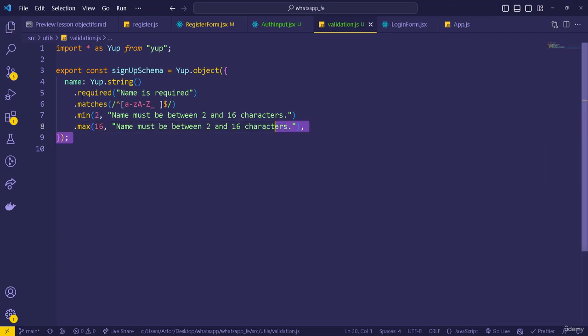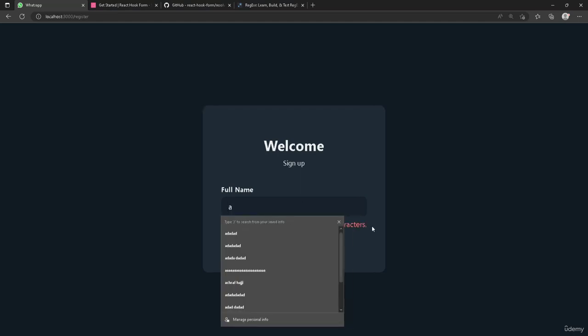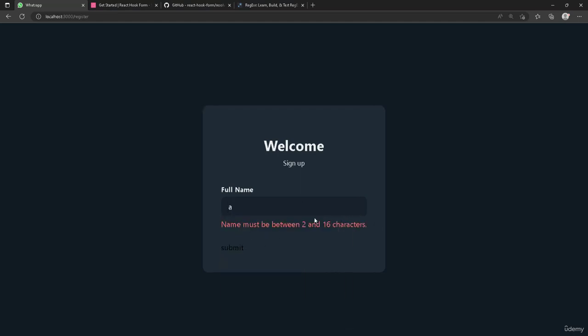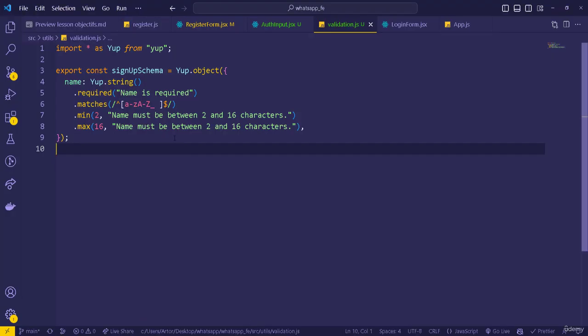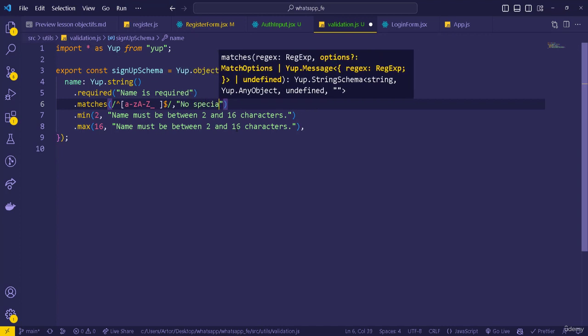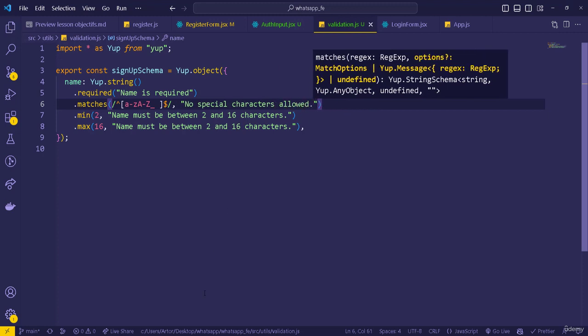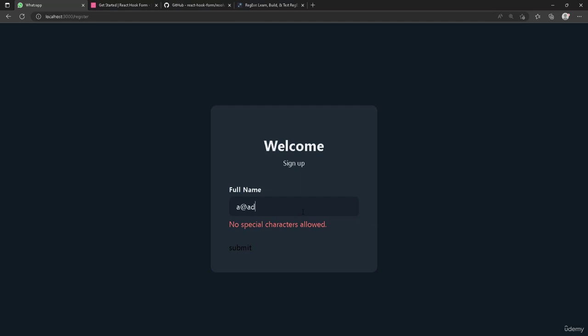And now we validated and created the name input. You can now test this. If you added just one letter, sorry, can I clear this? You could say it should be between 2 and 16. If I added, for example, special characters, okay, name must be following. Sorry, we didn't add a message right here. That's why it was wrong for us. So let's say, for example, no special characters allowed. Something like that. Okay, that's better. So we go and see no special characters allowed.